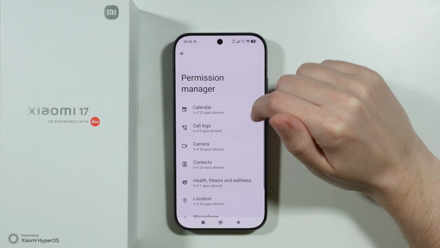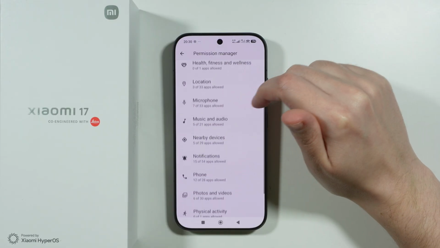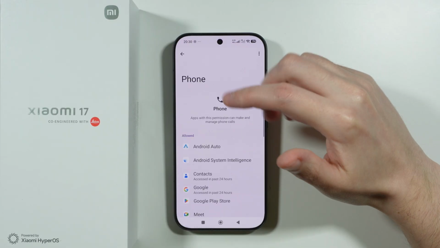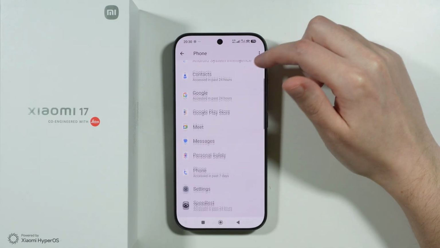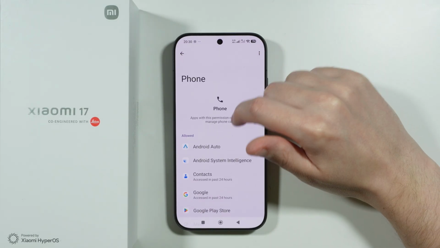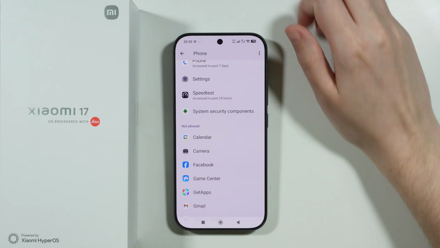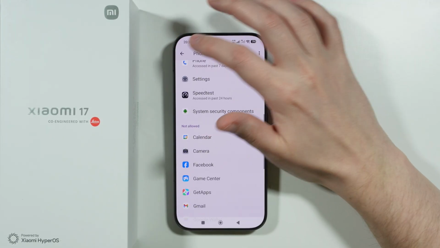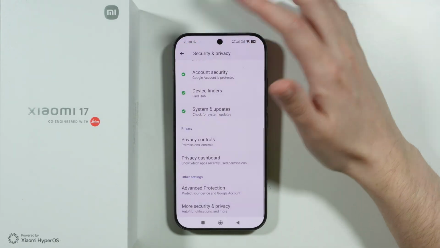Over here in this menu, we should be able to find every permission that we have available on our phone, and you can go through these permissions in order to find which apps are allowed to use that permission, which apps are not allowed, and of course you can tap on these apps in order to change that. Besides that, you can also just go to apps instead.